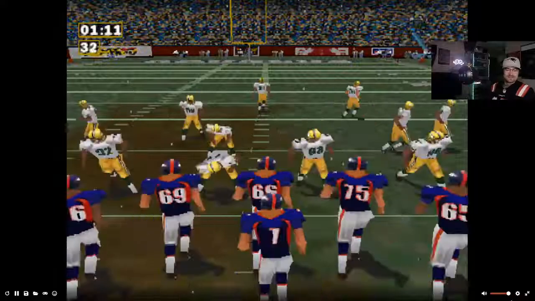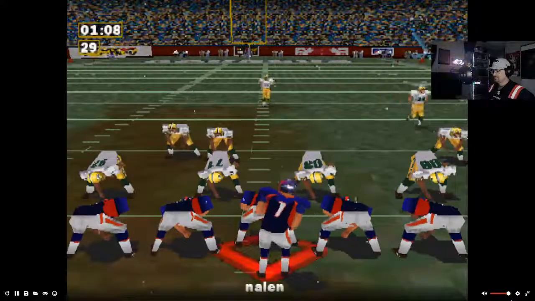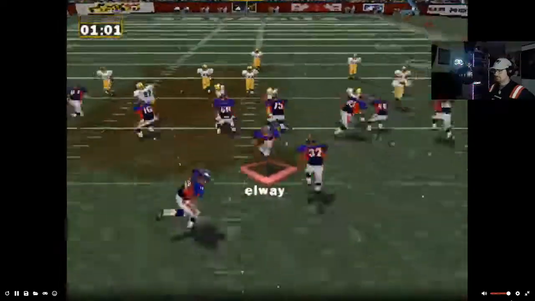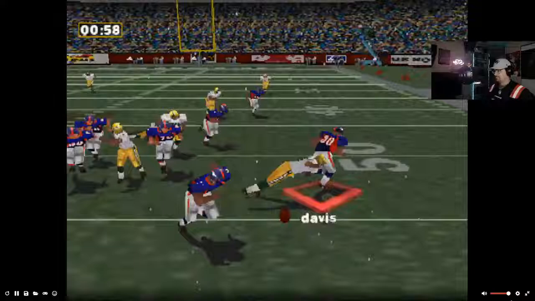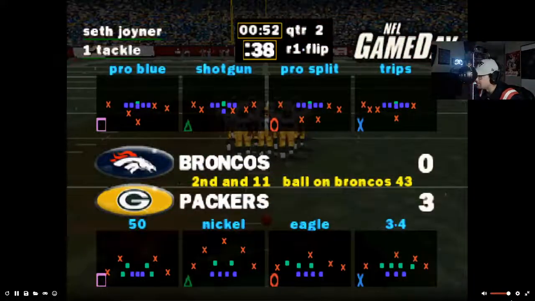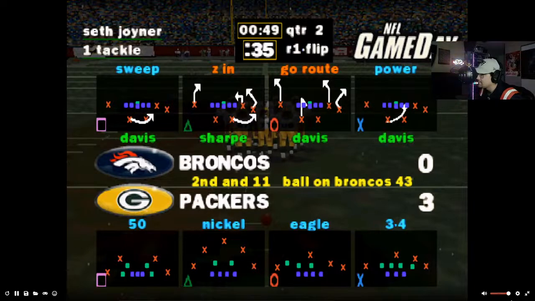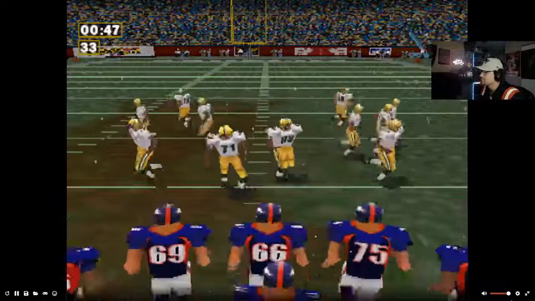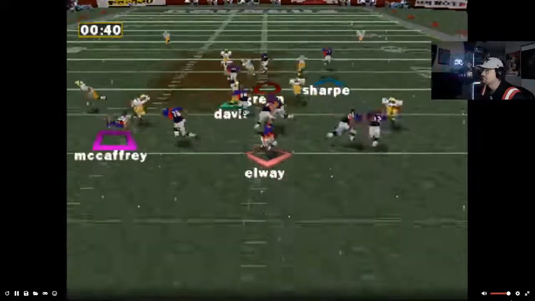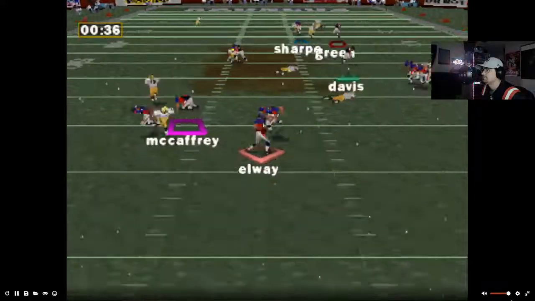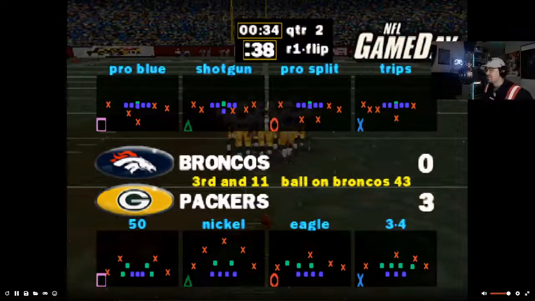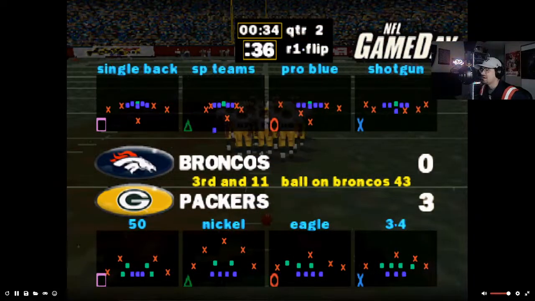First and 10 on the 44-yard line. Green 35. Blue 35. Hot. Fumble. With the tackle. Second and long. Red 25. Hot. Incomplete pass. Oh, James Sharp trying. He's trying. Give him credit.